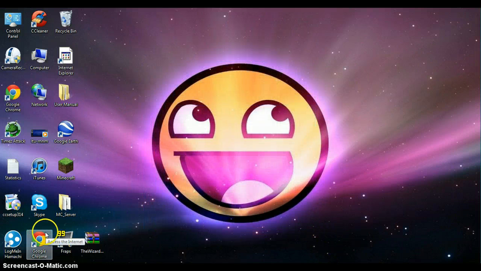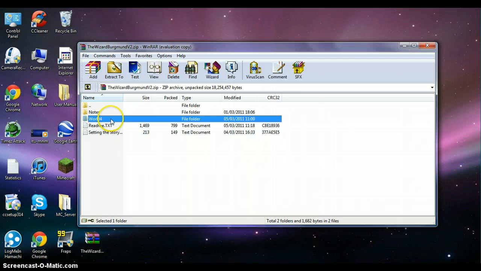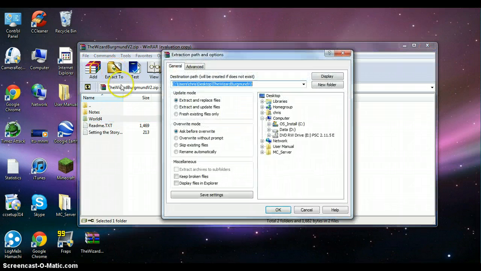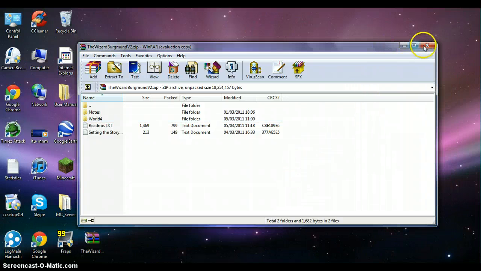First thing you want to do is open your custom map with WinRAR. You go to Extract, and you see this, because this is all on your desktop. MC server. That's that. And you extract it into your server folder, or wherever your server is.